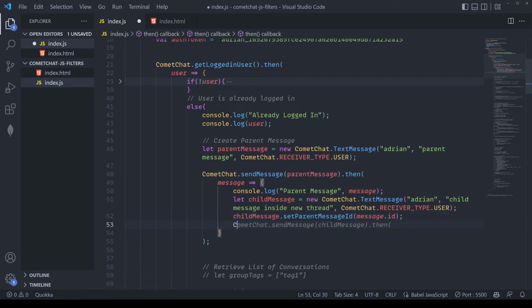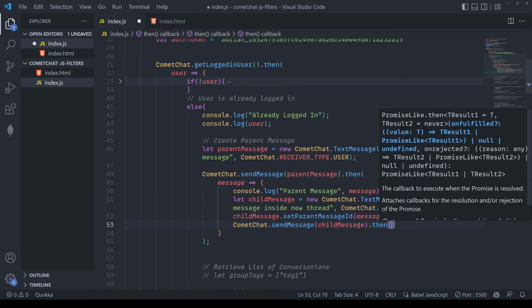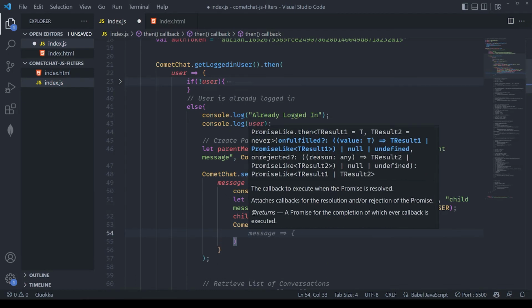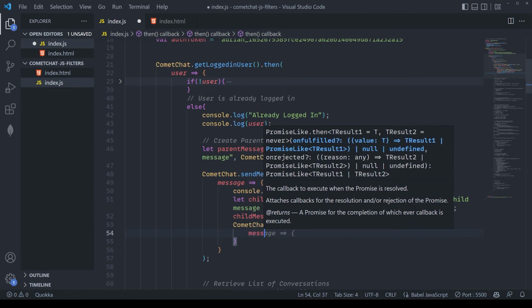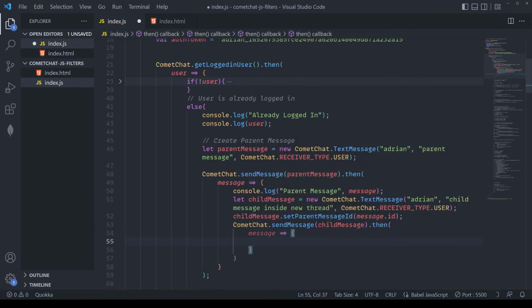Great, now we have the essentials set to make sure that this is a threaded message. All we have to do now is send it. I'm going to pass in CometChat.sendMessage with the child message being the value that we pass through, and we'll get a response back here with a new message, and I can console log this out as the child message and view it as well.